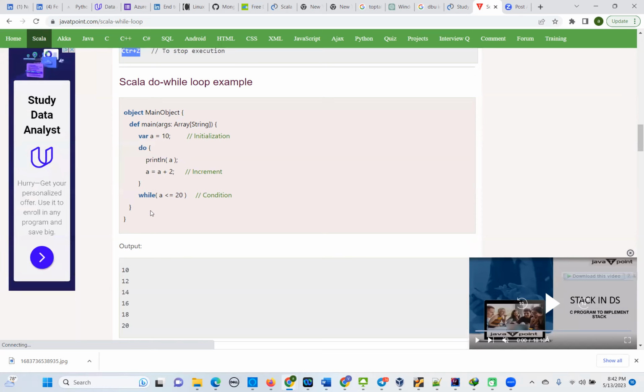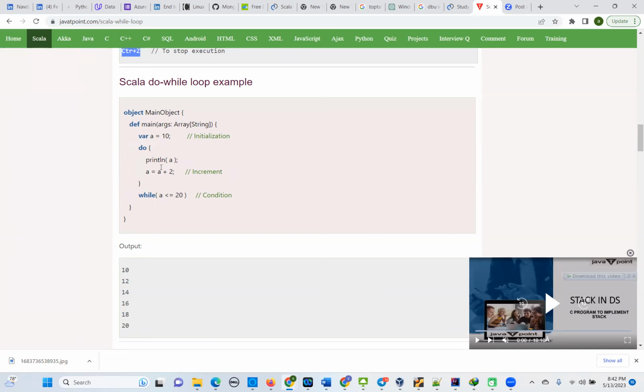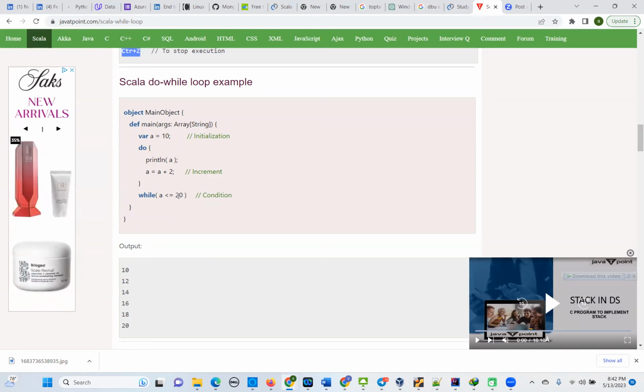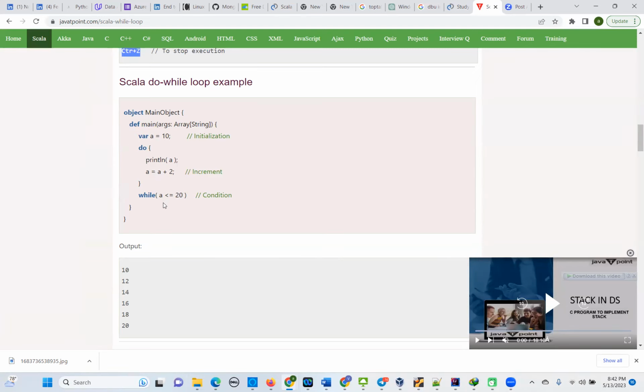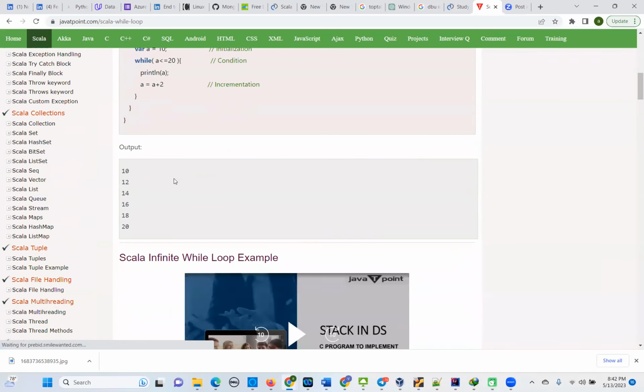It is very simple: 10, 12, 14, 16, 18, 20. And then when it becomes 22, the condition fails. So 10 it will print, 12, 14, 16, 18, 20. And when you say 20 less than or equal to 20, that is true, right? A value is still 20, so 20 is printed. When it becomes 22, the condition becomes false here and it will come out. So the result is the same, 10, 12, 14, 16, 18, 20. And if you see here, this is also the same result.